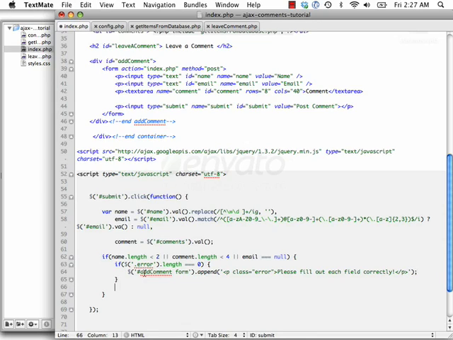Okay. And then we're going to return false, of course. And I think that should be good for everything. So we're saying if name.length is less than 2 or comments.length is less than 4, this is all referring to the number of characters that they type. If that's true, then we're going to display a paragraph that says please fill out everything correctly, and then we're going to return false.